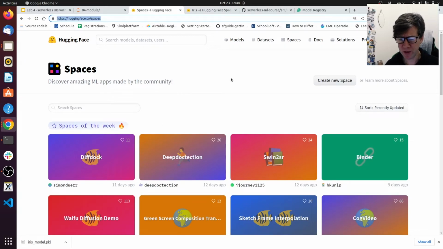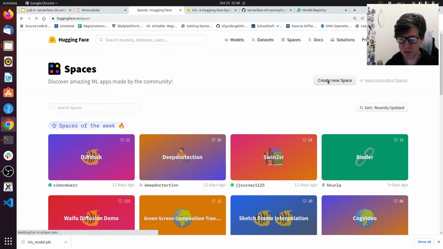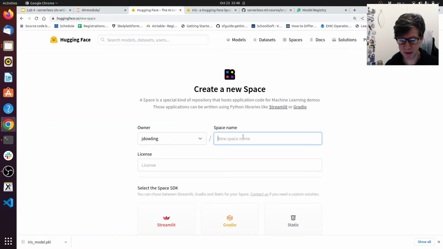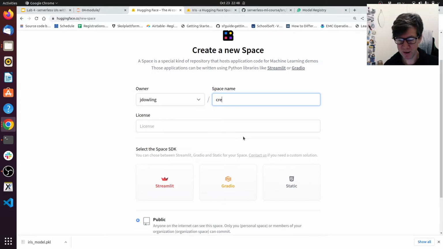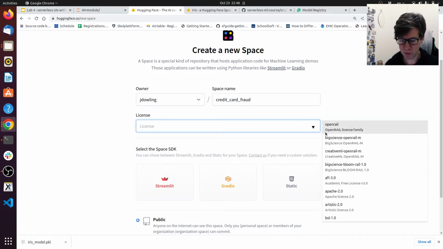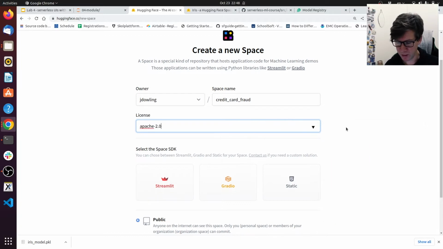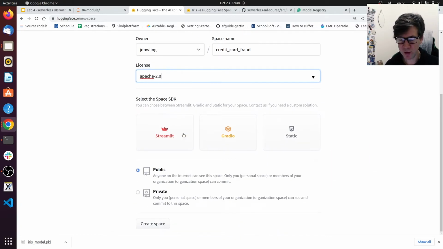Now, for Huggingface Spaces, you can create new spaces. So you can create a space, let's call it credit card fraud, for example. Credit card fraud. And pick a license. We're always open source, of course. So we pick Apache v2. And now you have a choice between Streamlit, Gradio, and Static. So I haven't done anything with Static yet, but I played around with Streamlit and Gradio.